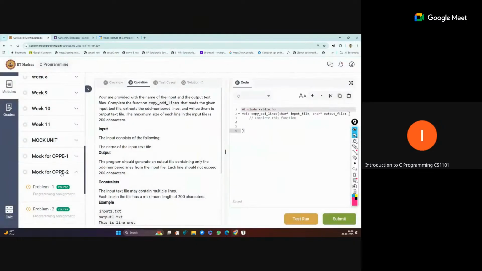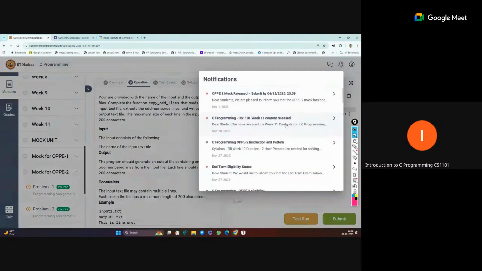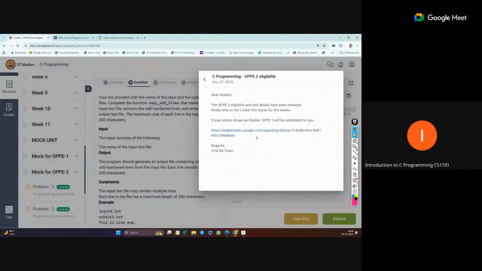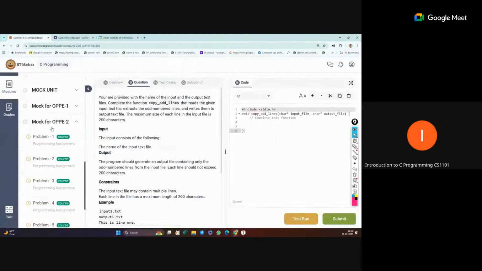We have also released the mock, and I hope you are aware of this eligibility thing. There is one announcement for the eligibility. You can see your eligibility on this Looker Studio link, and you can see your slot and details in this. Maybe 1 or 2 days before, you will get the invite link for your exam. Similarly, like OPP1, you can join the meeting and start your exam. So that is the thing for the OPP. We have released the OPP mock.